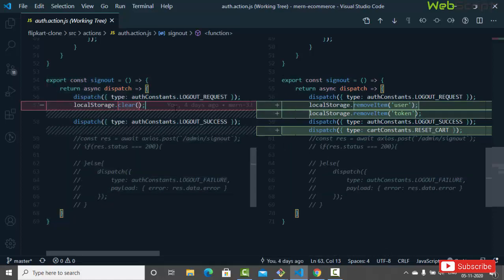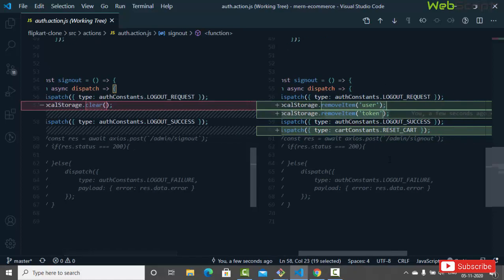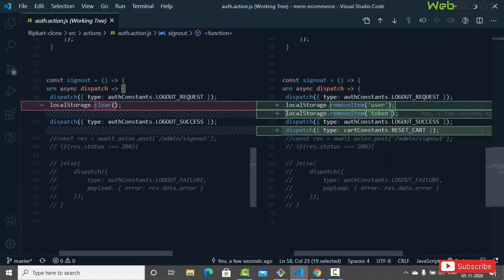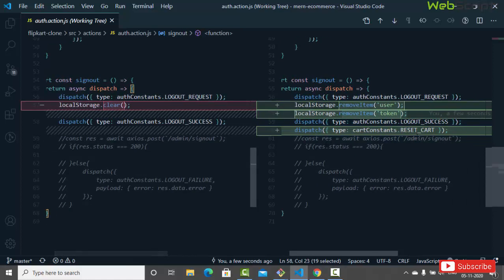And what I have done, I have removed this local storage dot clear, because it is going to clear everything. It is going to clear cart data as well, right? So I don't want to clear the cart data. So here I'm doing the local storage remove item, user specific. I'm trying to be specific over here, and I'm trying to remove the token for the logout, right? Because I don't want to remove the cart data. And then, if there is a cart, I'm just doing the reset cart. So this is going to execute for the logged in user. If logged in user is there, then reset it.